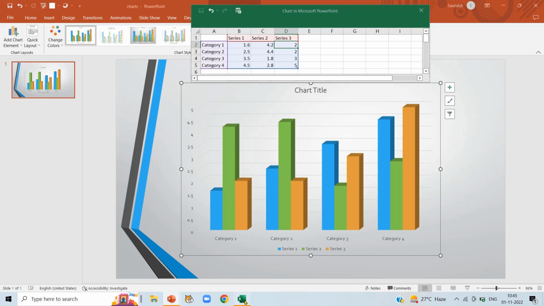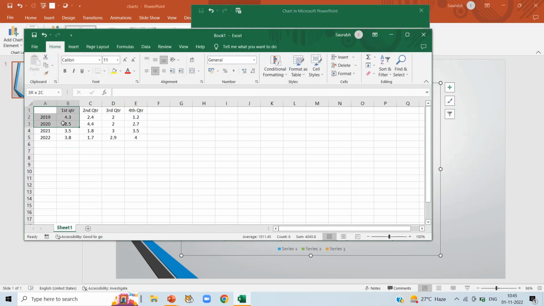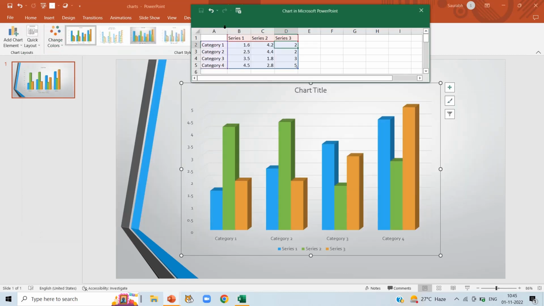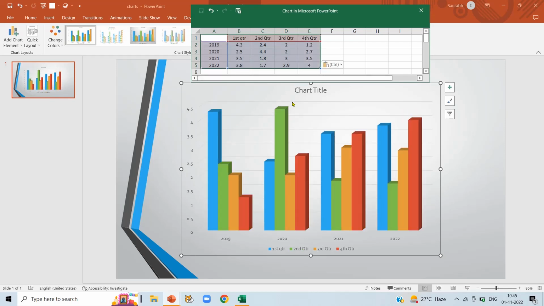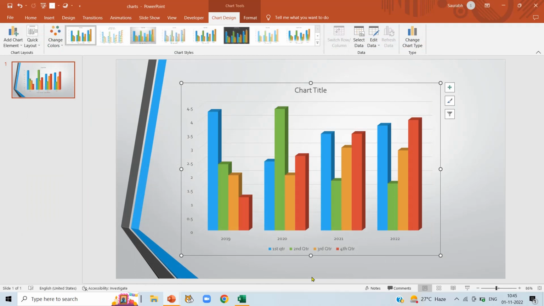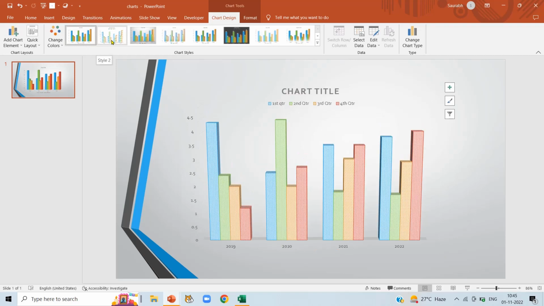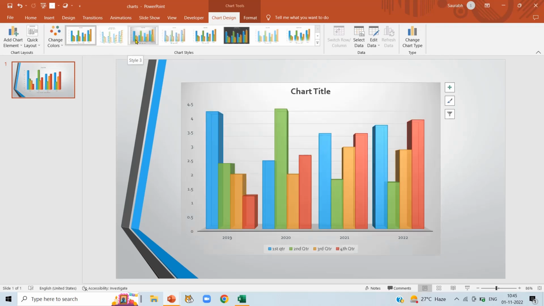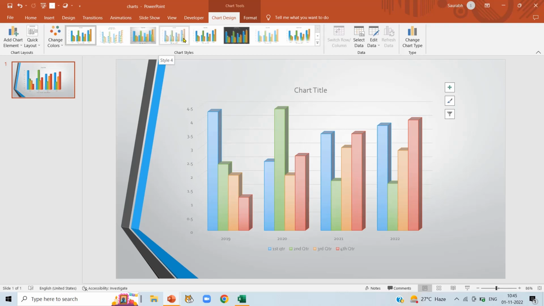We can also copy an Excel sheet just by selecting it, pressing Ctrl plus C, and again selecting it here and pressing Ctrl plus V. Here you can see an easy representation of the charts. Instead of using this Excel sheet, you can represent your data in the form of charts, which is very easy to compare.